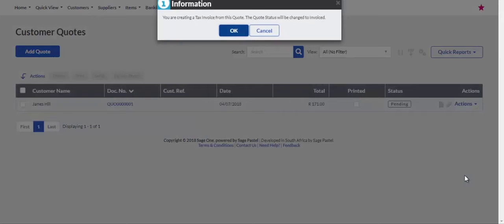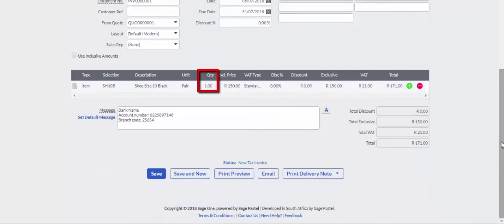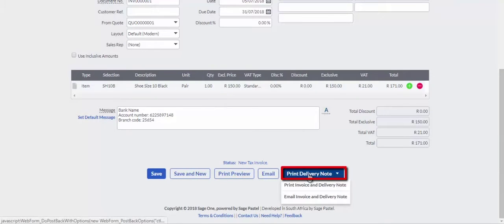On the information screen, click on the OK button. This is to confirm the status of the document will change. Confirm the quantity and process the document by clicking on the Print Delivery Note button.